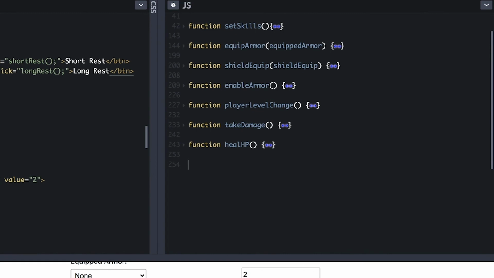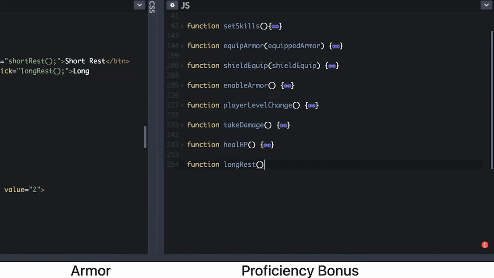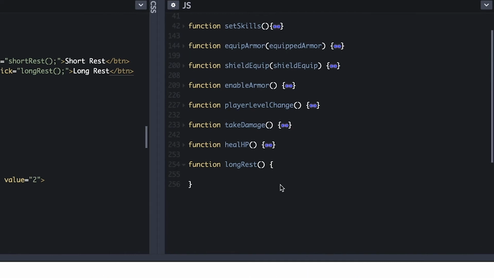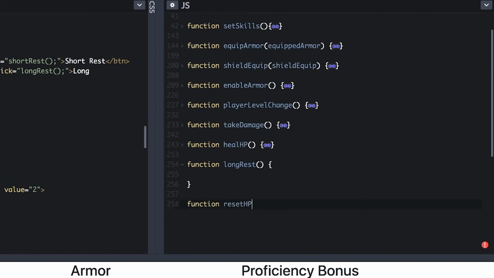Now I can already tell you that the easier function to write is going to be the long rest. The reason for that is that we are not going to have to deal with hit dice. All we are going to do is set our HP to maximum and reset our hit dice. Now these are things that are going to get triggered by other effects as well, so we might not necessarily want to have them isolated within the long rest function. So go ahead and create a function outside of that, and we're going to just call it reset HP.